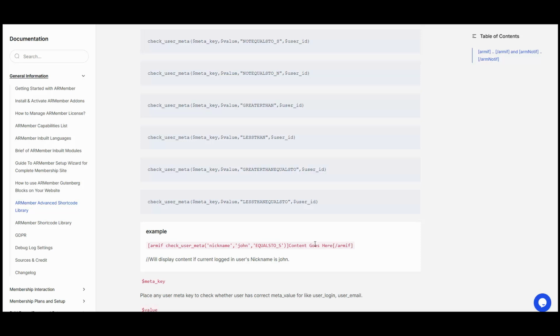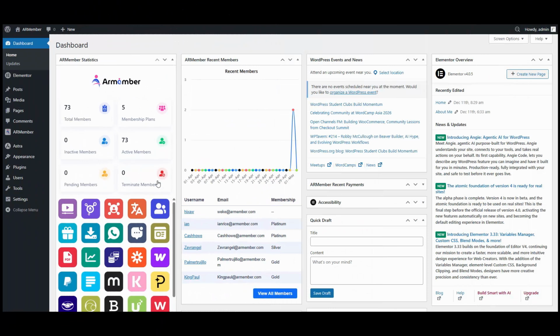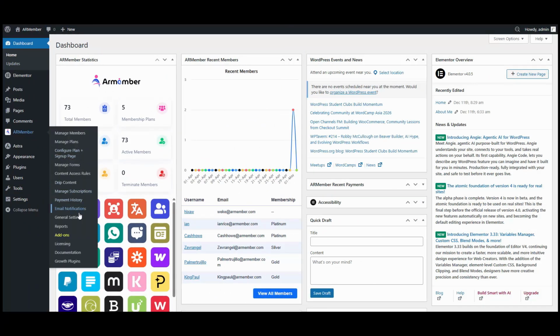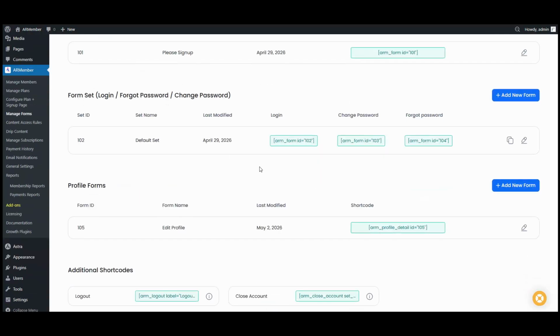Now, let's create a live example. Go to the ARMember Manage Forms page. This is the ARMember Manage Forms page. Now, edit the profile form.